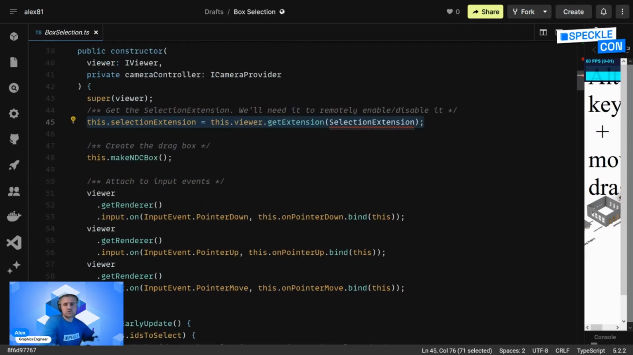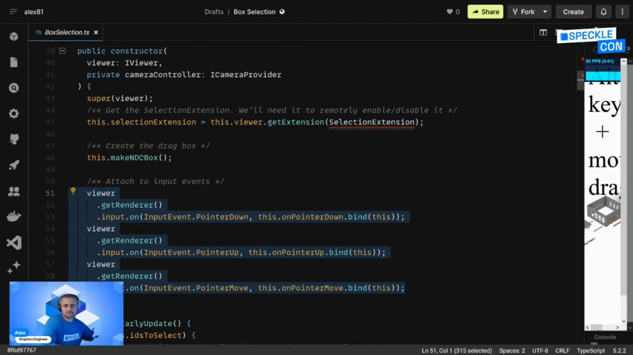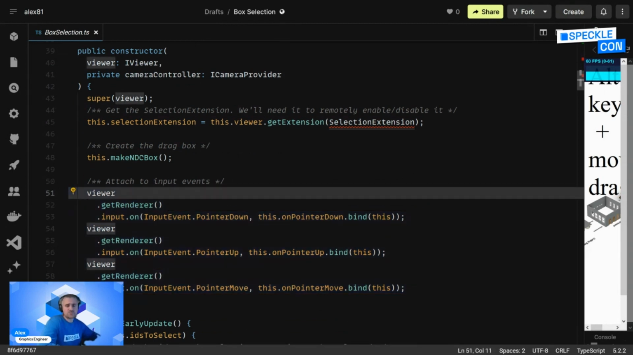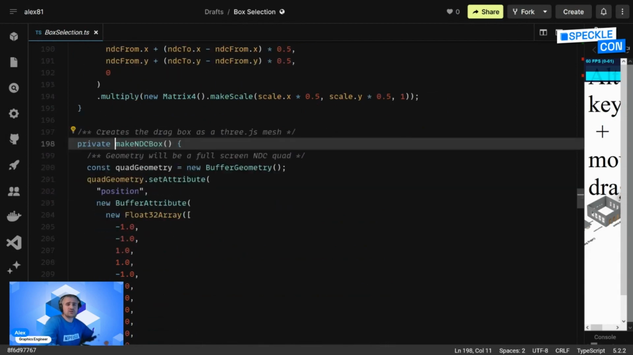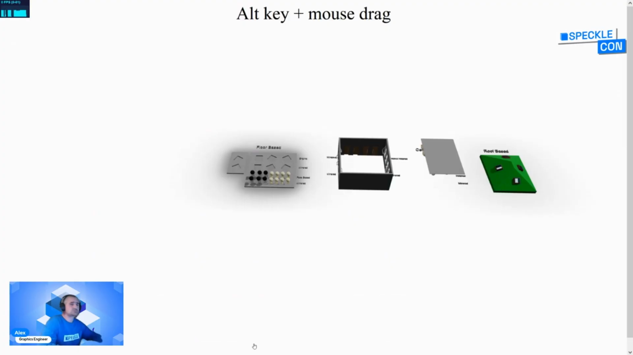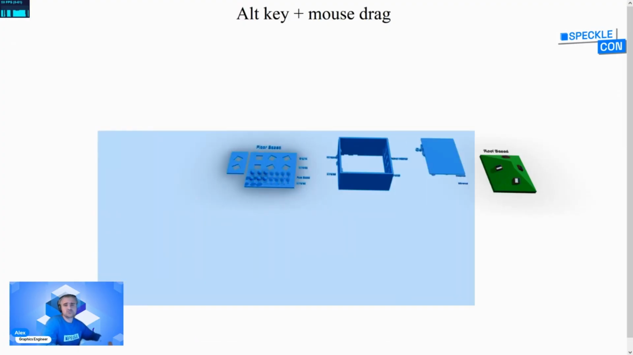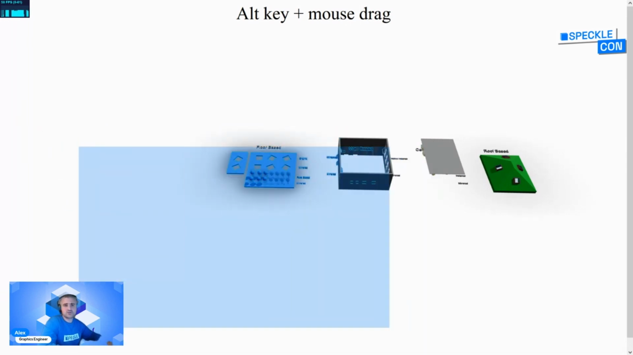Now, further along, we're binding to input events. API 2 provides access to certain input events. Inside here, we only want up, down, and move from the mouse. Also, we're creating the box ourselves. If you go here, now by the box, I mean the actual box that you see on the screen. This is not HTML, it's rendered on the GPU.